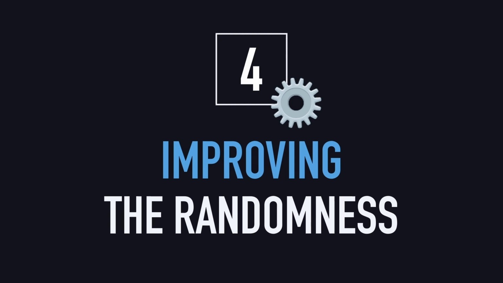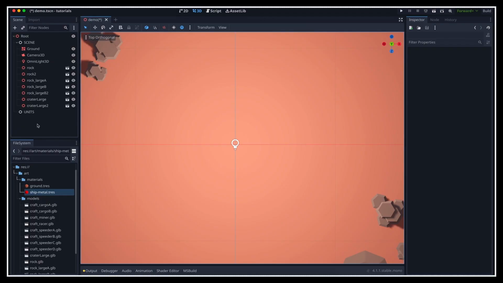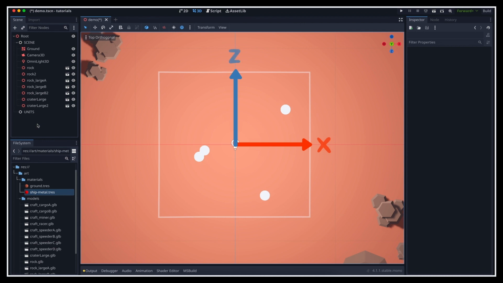Okay, so at the moment we've set up a very basic random positioning. We're simply computing a random x coordinate and a random z coordinate for each unit. The problem with this technique is that you don't really check if there was another unit in this spot already. And here, given how little space we have, the chances of this happening are actually pretty high.